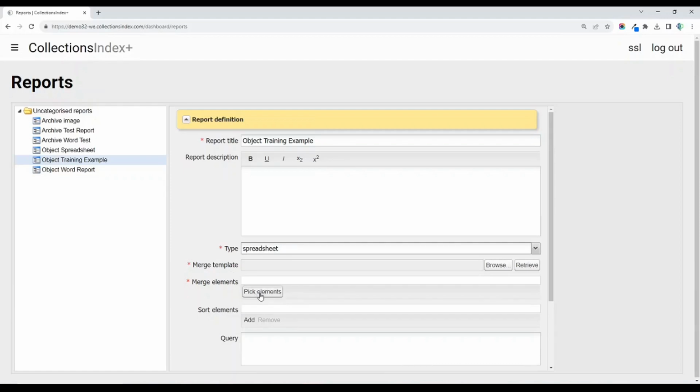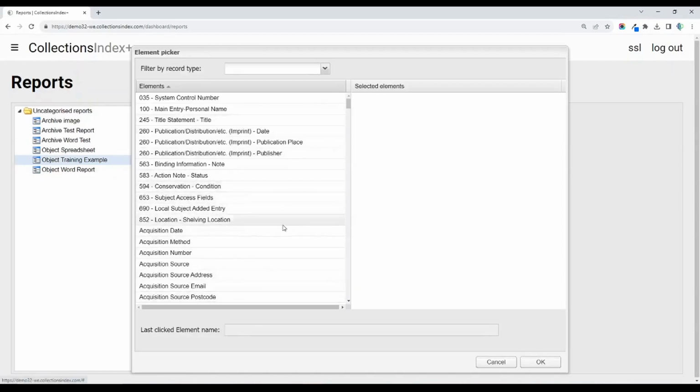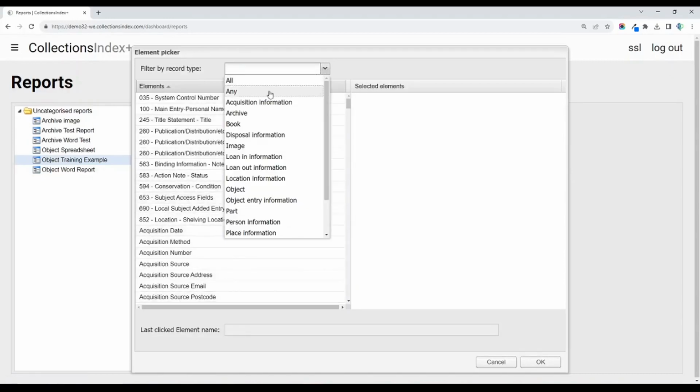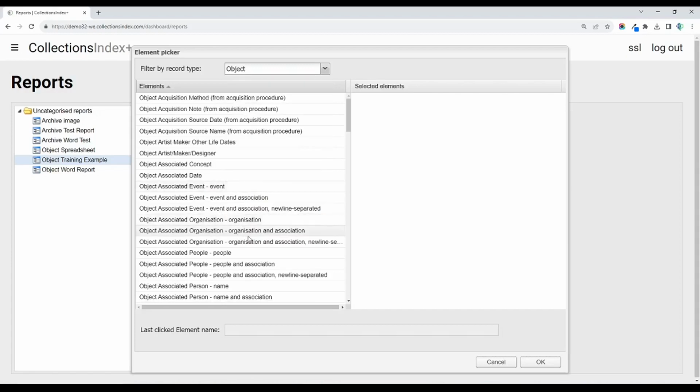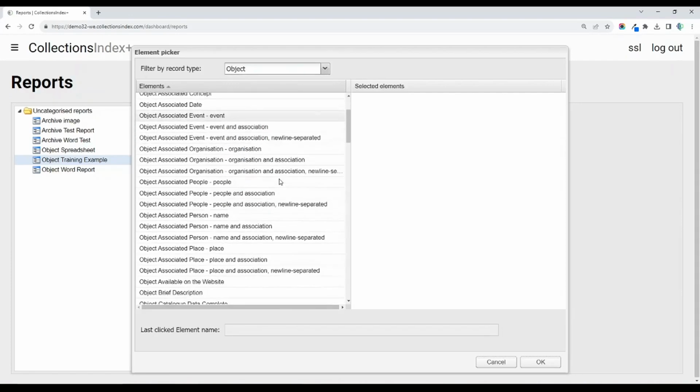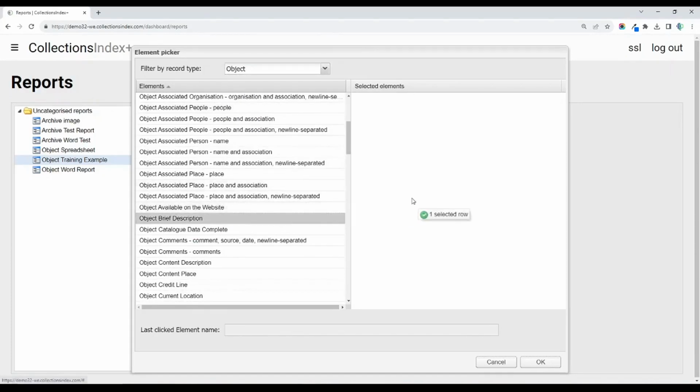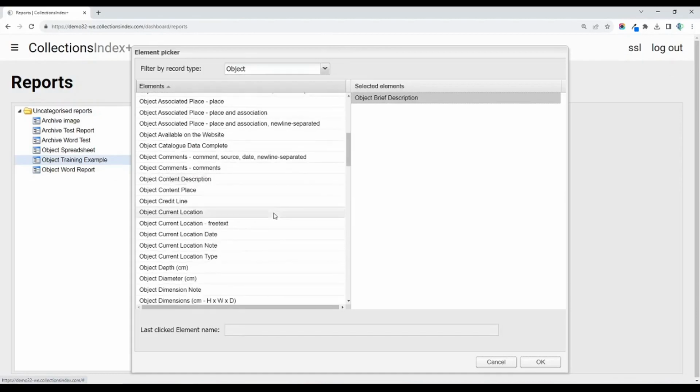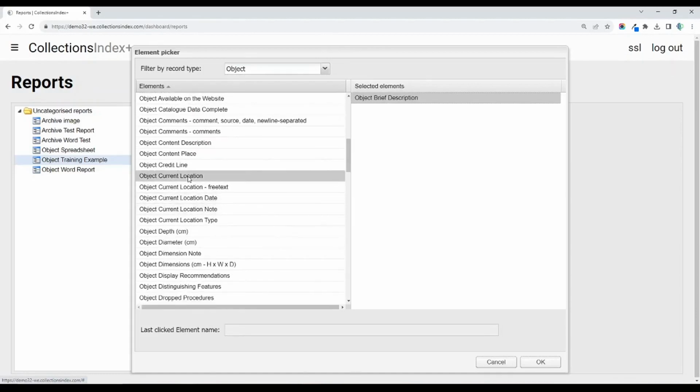So we click Pick Elements. And this is a really long list, so we're going to filter that by the record type that we are going to use for this report. So I'm going to select Object here. And I'm going to select my elements. So brief description, current location.